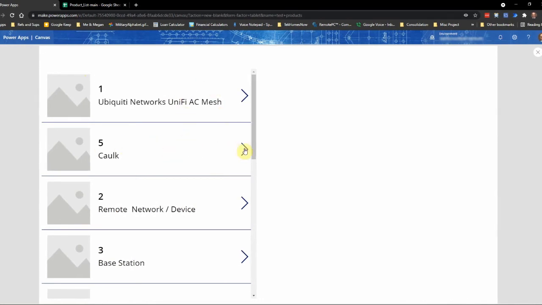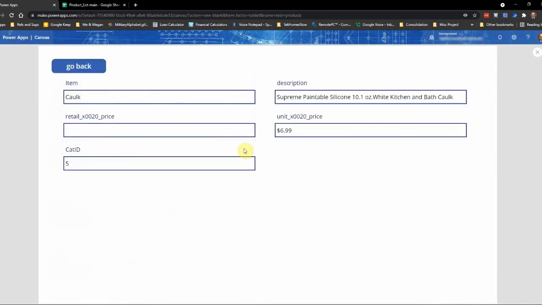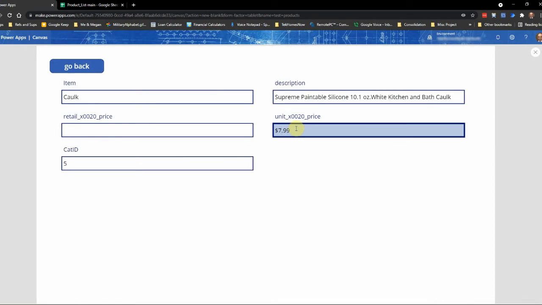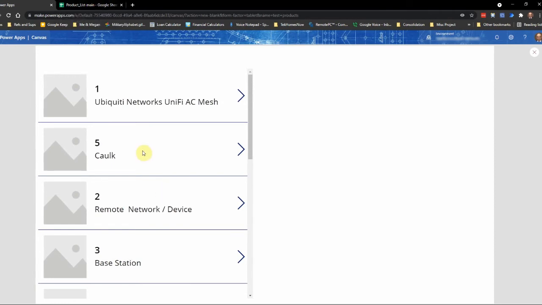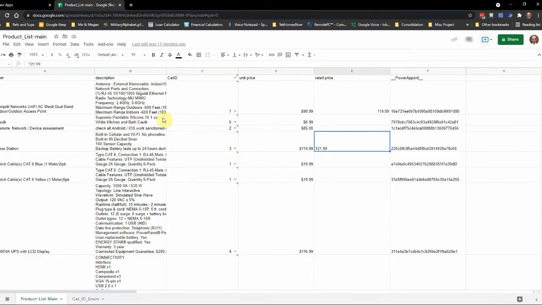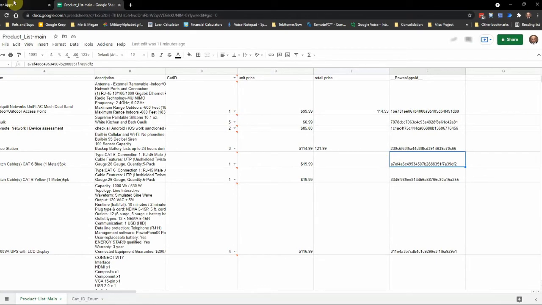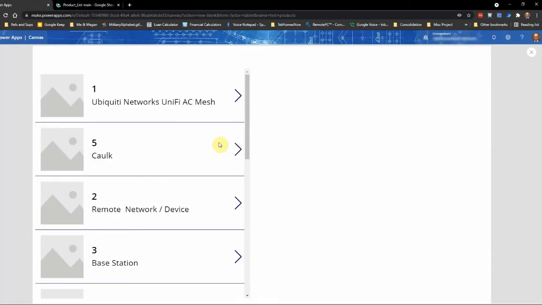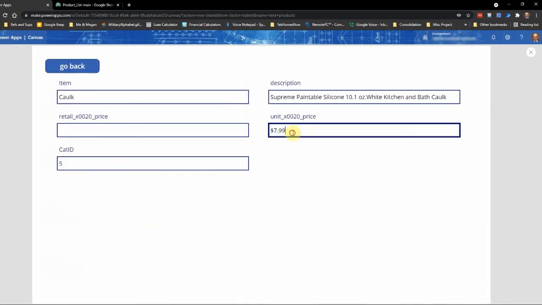Now if I hit play, bam. Okay, let's see, I'm going to go and modify this item, and you see it knew that we selected this item, and we can go in and modify this. So here's a cool thing here. So now I did modify it, right? Go back. Let's see if this actually changed in the table from Google Sheets. Okay, caulk. We changed it to $7.99. Did it save it? We'll refresh the screen. It's still $6.99. Why is that? It says $7.99 here.